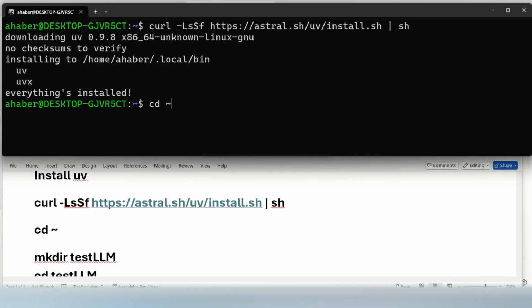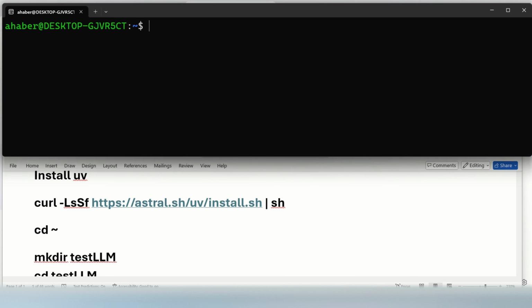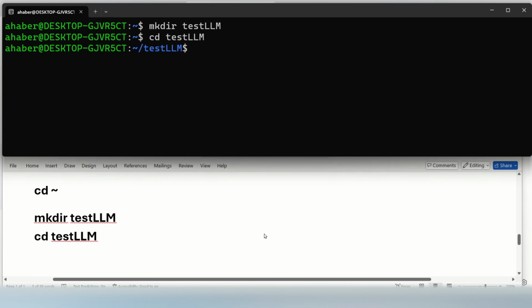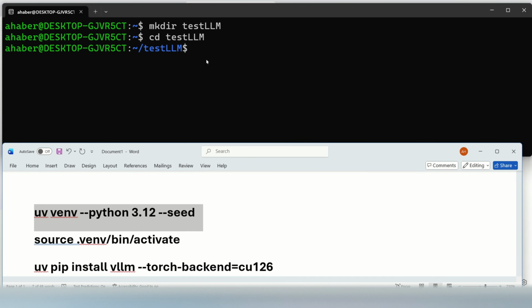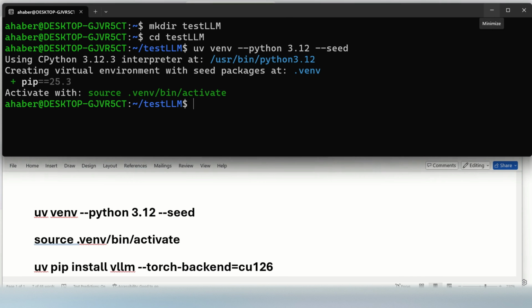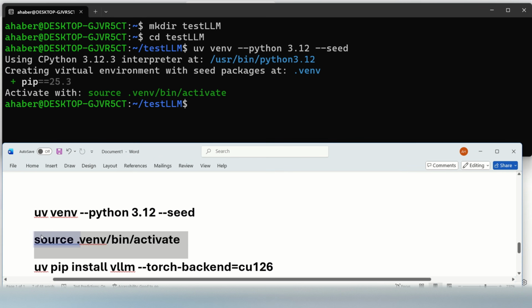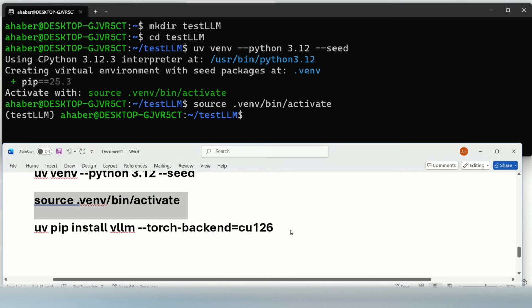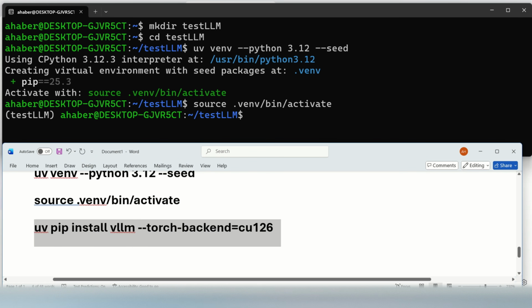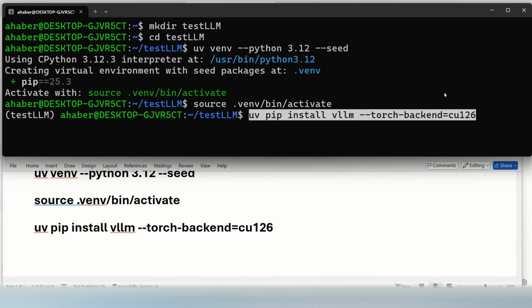Next, let's create a workspace folder by going to the home folder. Then let's call the folder test LLM, and then let's navigate to this folder. Good. Then let's create a UV virtual environment. To do that, we simply need to execute this command. And here it is. Next, let's activate this UV virtual environment by executing this command, and now you can see it's active.